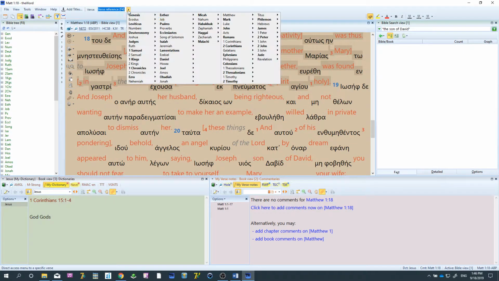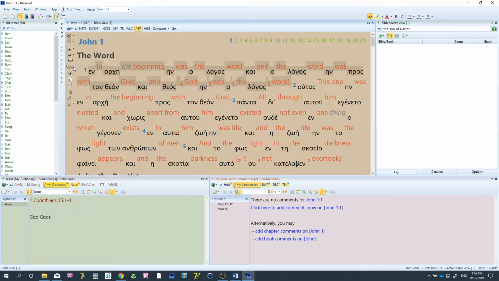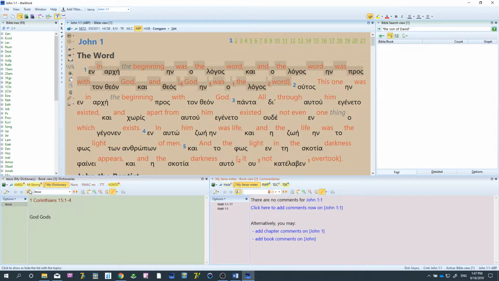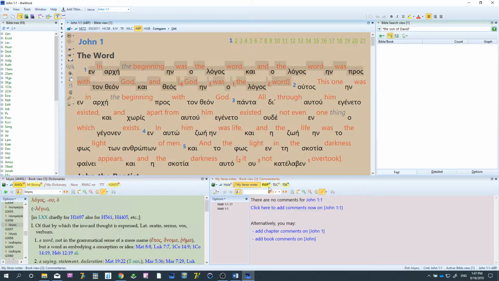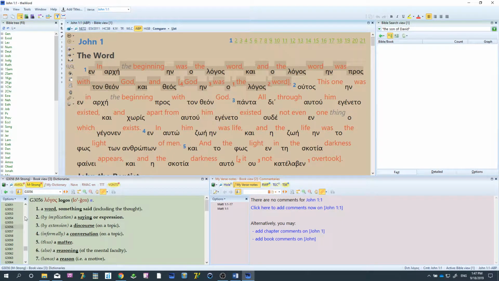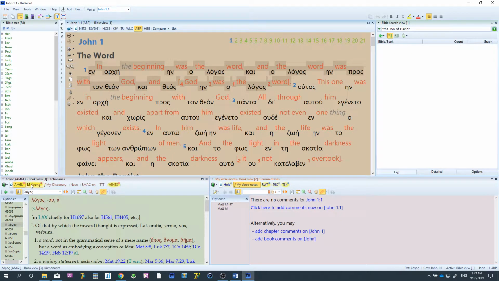Let's go to John 1:1. In the beginning was the Word. So if you click on Logos, it will bring up definitions down here. We can go to AMGL, or we have some other ones here as well: VGNTS, M Strong, and ones like that. So AMGL, it tells us a little bit about it.